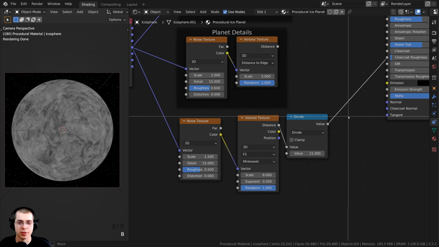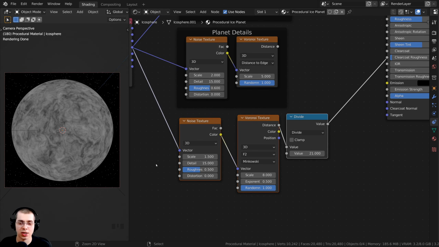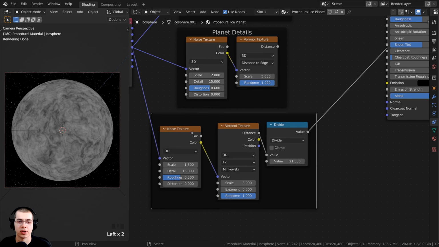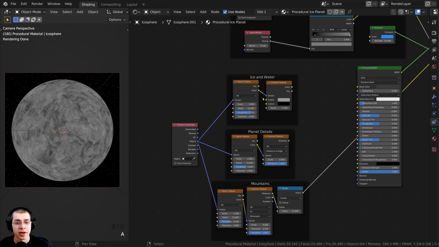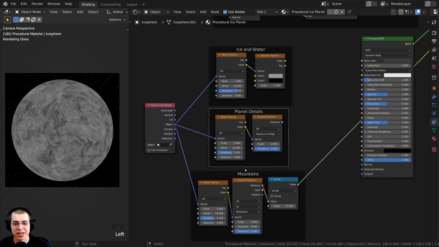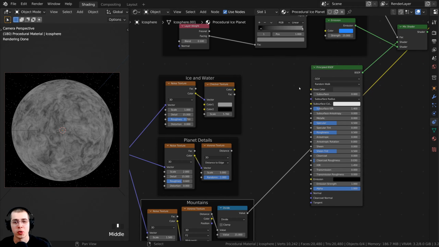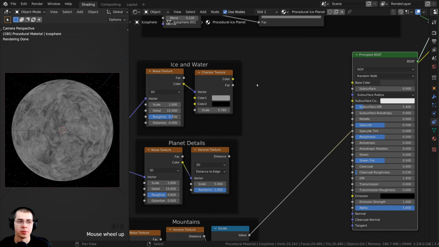So then I will press B for the box select. I'm just going to box select all these nodes, and I can press Control J. That's going to add them together into a frame, and then I can click on the frame, and I can press F2 to add a label, and I'm going to change this to mountains. Alright, so we have the ice and water, the planet details, and the mountains. So we're going to join them all together and then put them into the principled shader.